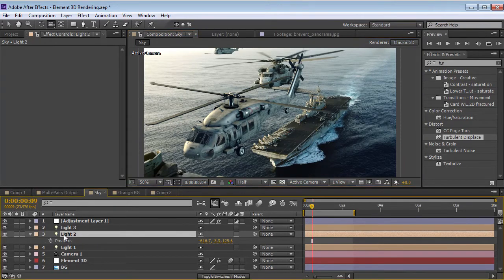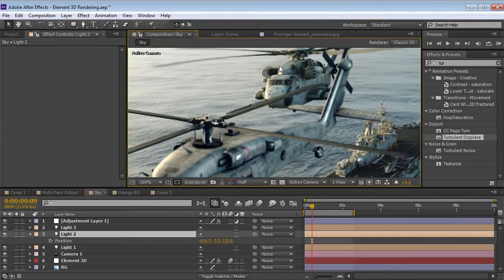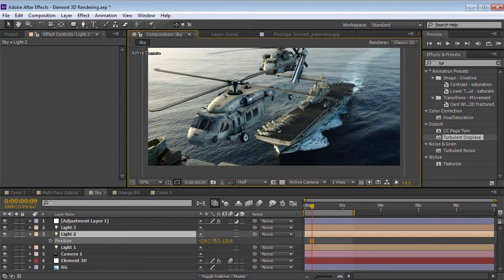First of all, it works with After Effects lighting, so we can actually move the lights around and get some instant interactive feedback. So it's great if you're trying to match the lighting of, say, the background. You can see exactly what it's looking like as you move the lights.